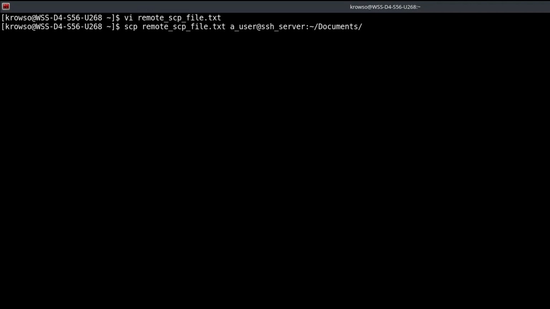If we want to rename it, which I think in this case we should, new remote file.txt. We'll call it something new when we transfer it over. So we're going to hit enter, type in the password to our user, and it'll show you the file has been transferred. So we're going to switch to our remote machine.